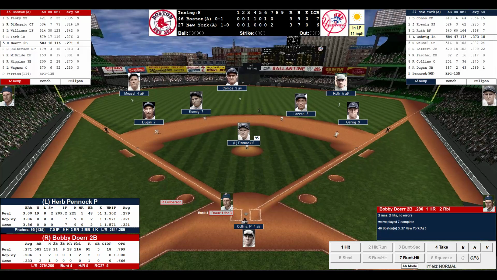Ruth not happy with himself. We go to the top of the 8th, knotted at 3. It's a whole new ball game here in the Bronx at Yankee Stadium. Due up for the '46 Red Sox, who have squandered another lead, as they did in Game 1: Dorr, Culberson, and McBride, to face Herb Pennock. Pennock: 7 innings, 9 hits, 3 earned runs, 2 walks, and a K. Dorr's 1 for 3. He homered in Game 1.